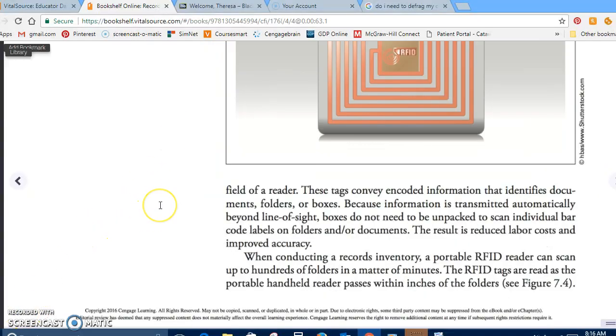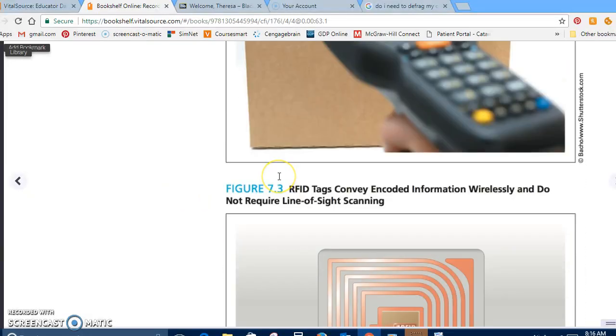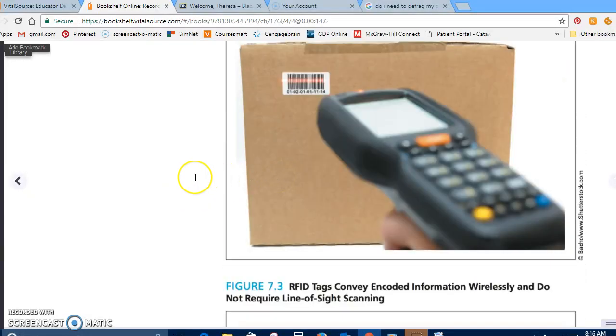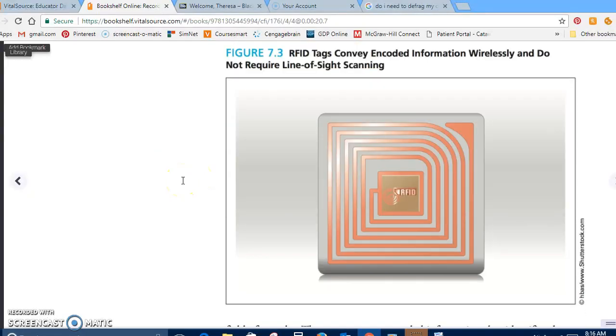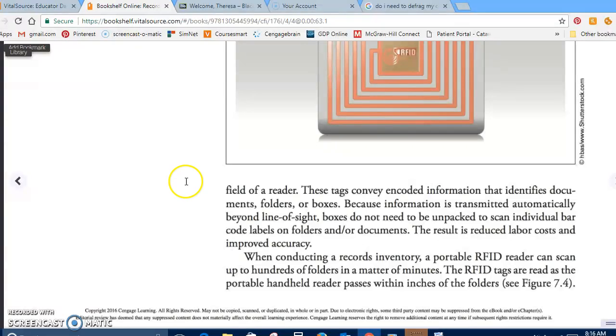You'll notice they're using a lot more technology in trying to track records. And one your book talks about is the RFID, and it's just basically using a scanner, and you can do this electronically and have it read what's in the boxes and which boxes are there, that type of information.